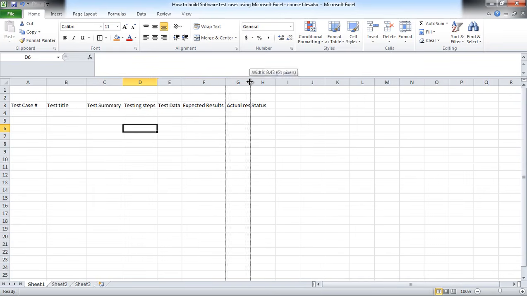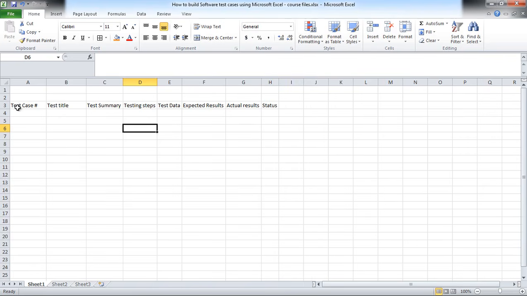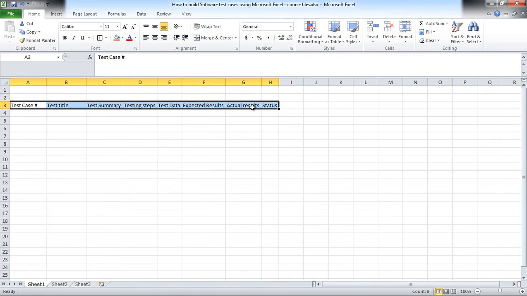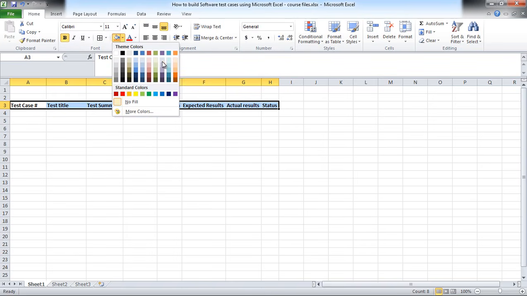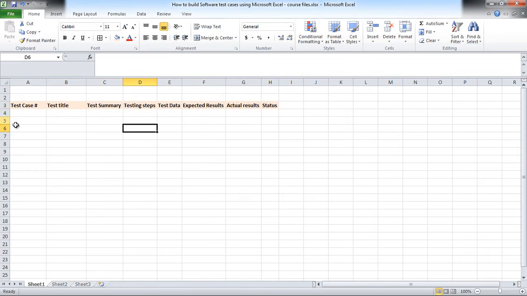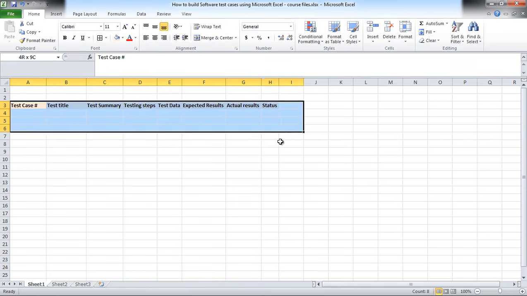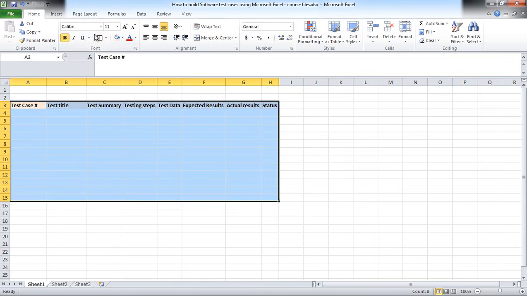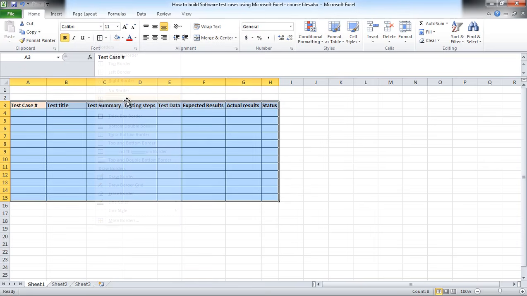Now, the best way to learn how to do it would be, first of all, to format it correctly so it looks presentable. The way to do it is to add bold, since this is going to be the title, and then a light background color here. We're also going to highlight it, and we're going to use all borders here. So this would be our test cases.